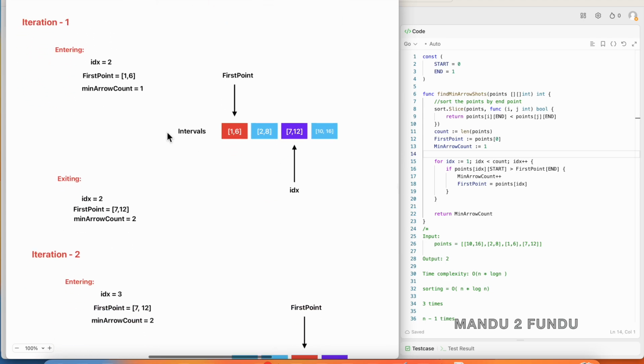Okay, in iteration 1, the IDX is 2 and the first point is still 1 comma 6, and when we compare, there is no overlap between these two, because the starting point of the current element is greater than the end point of the first point. So we have to form a separate group. We increment the min arrow count, so the min arrow count becomes 2, and we update the first point with the value pointed by the IDX. So the first point of the new group will be 7 comma 12.